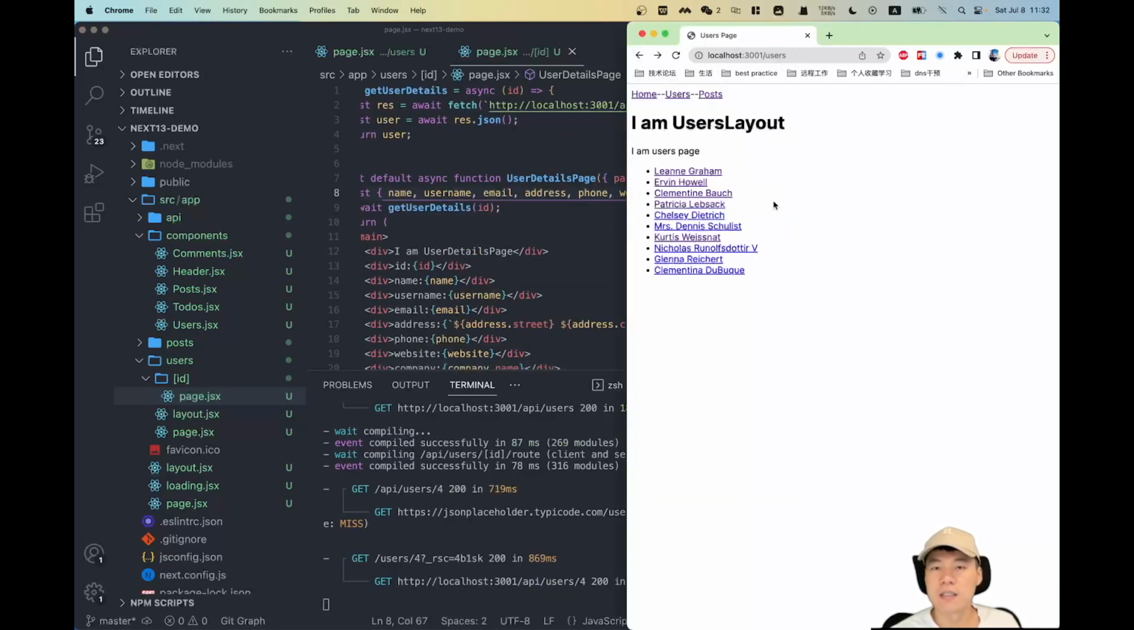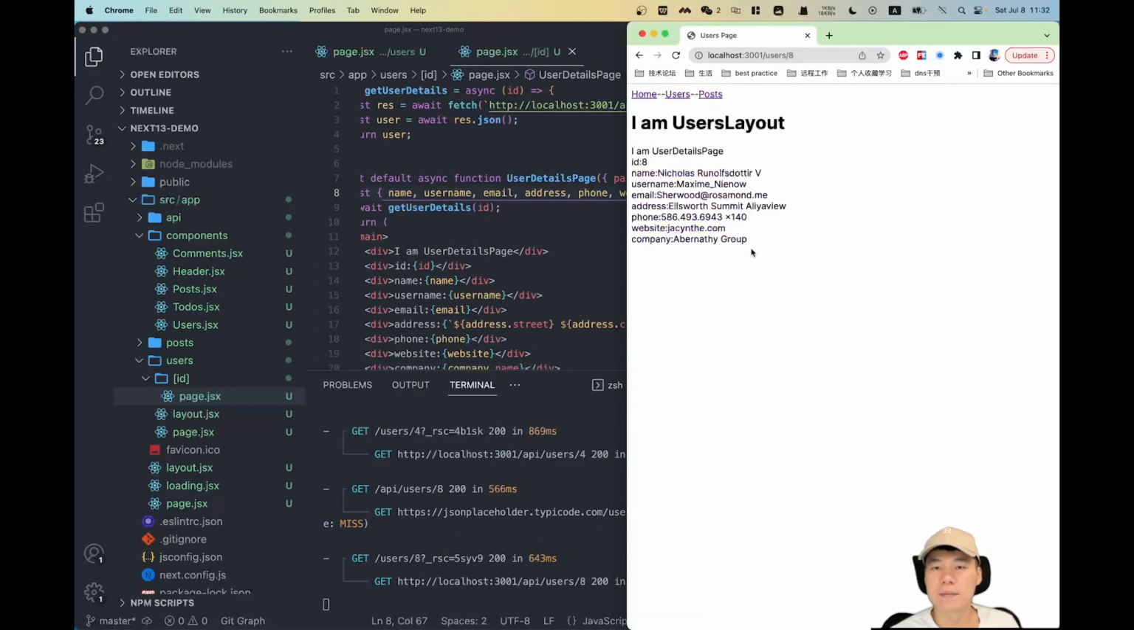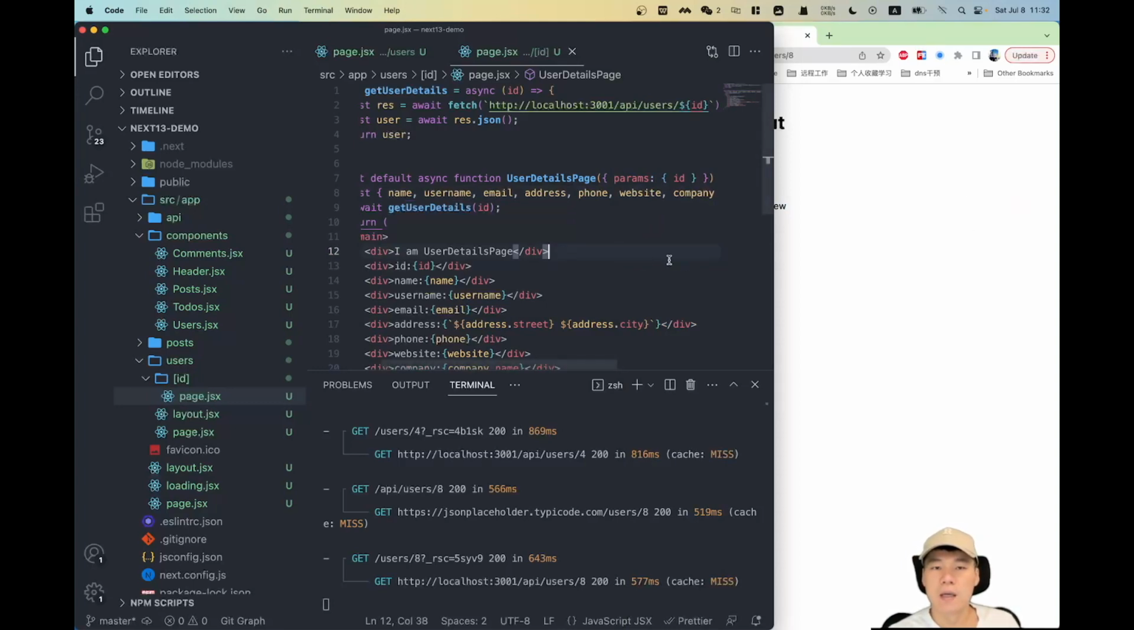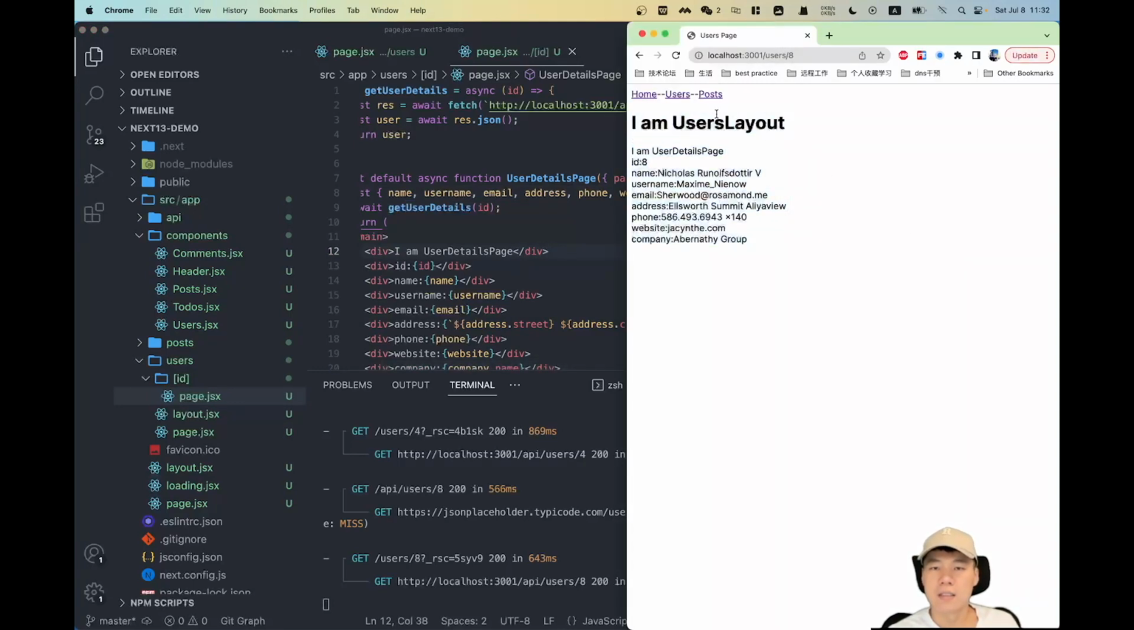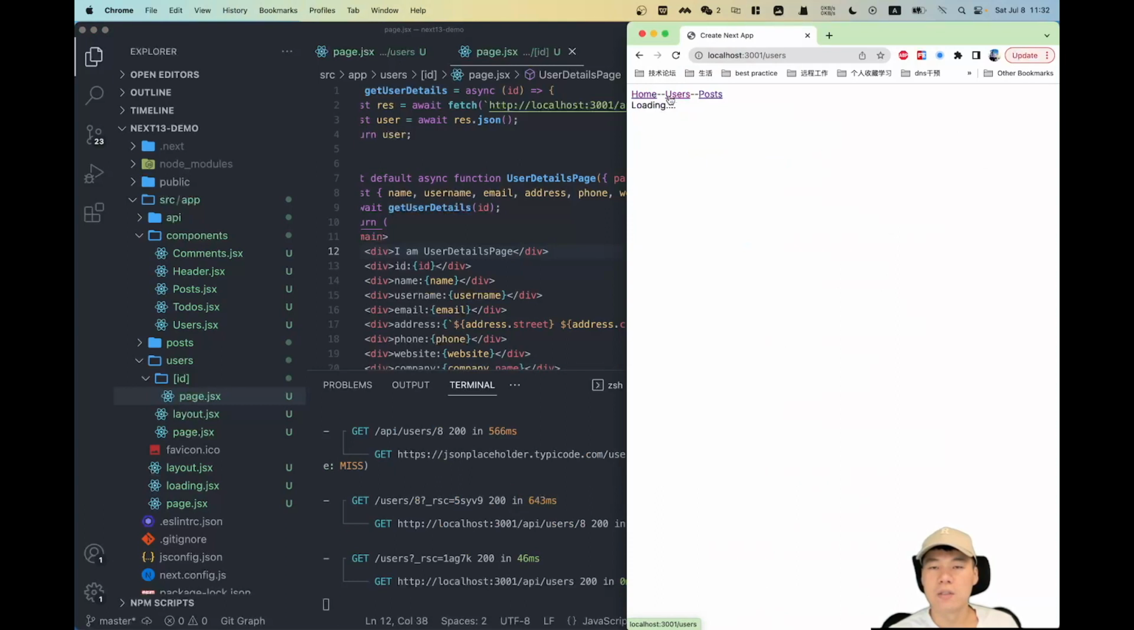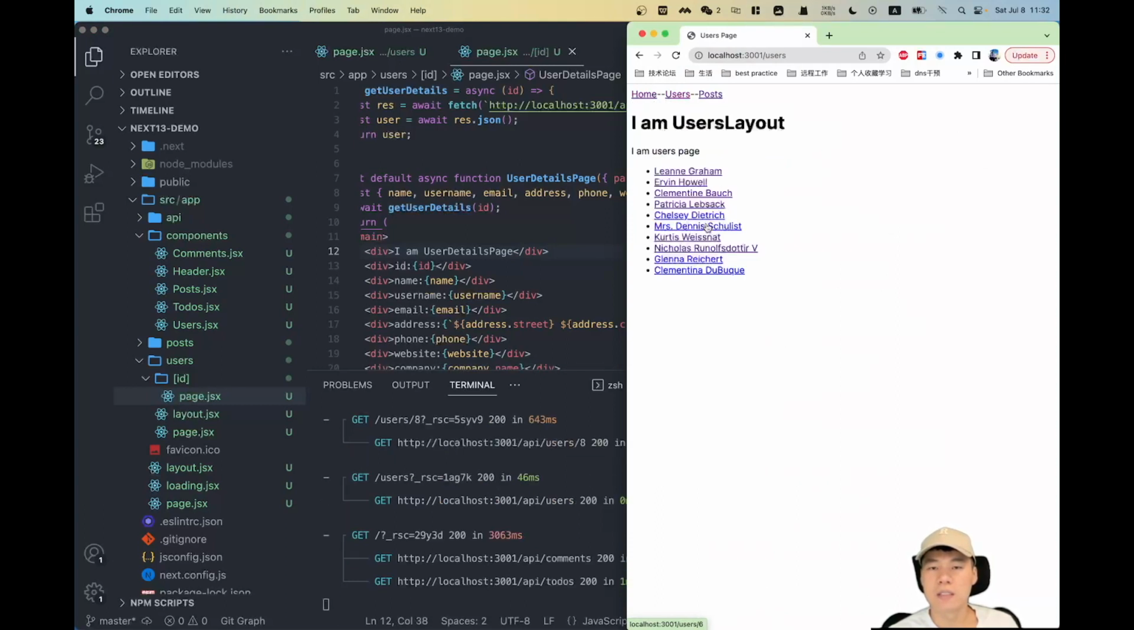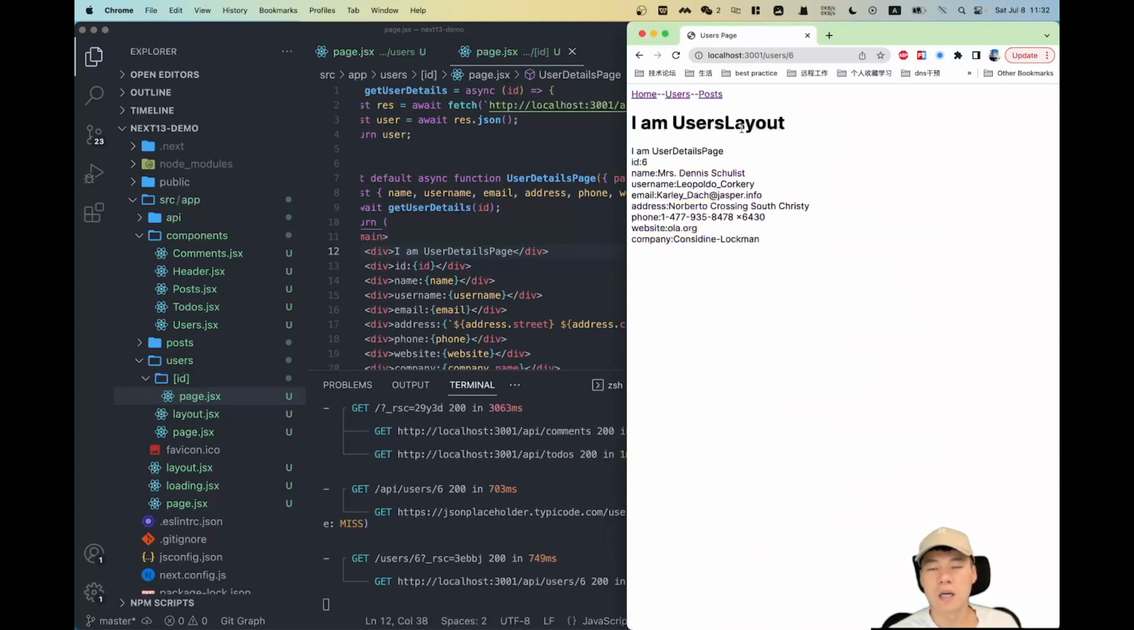Here, as you can see, we get the user's detail here, like the user's name. We get the data from JSON placeholder. We can get the user's details. Okay, that's the home page, users page, get user list, and clicking a username in the user list, we can get user details. Okay, we have done the users page.